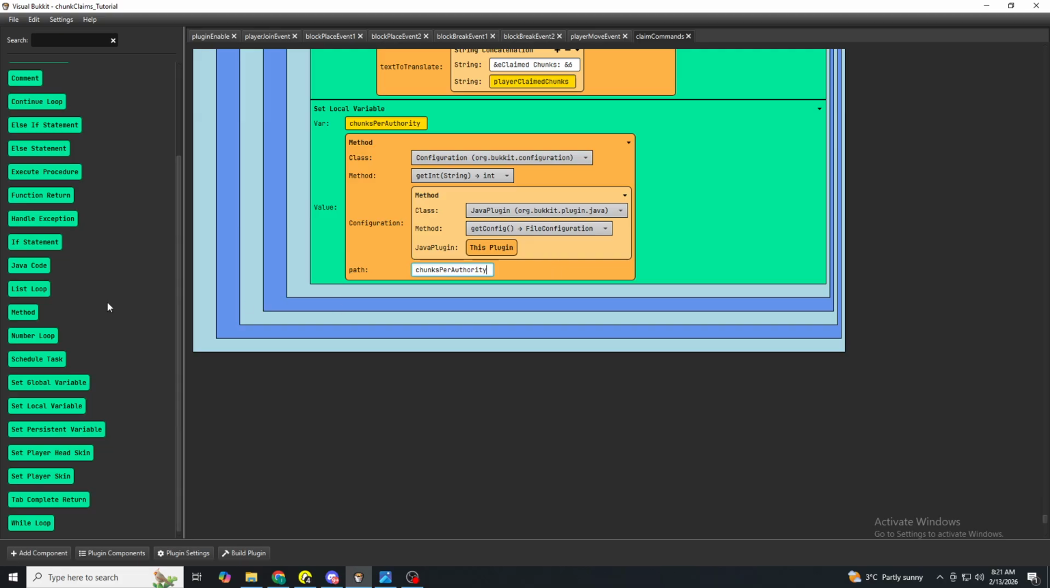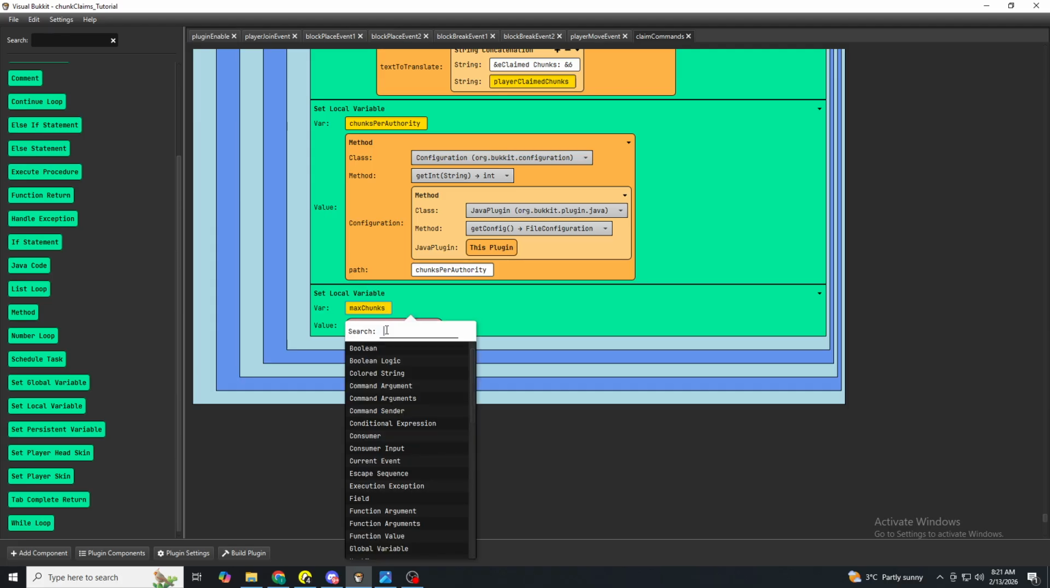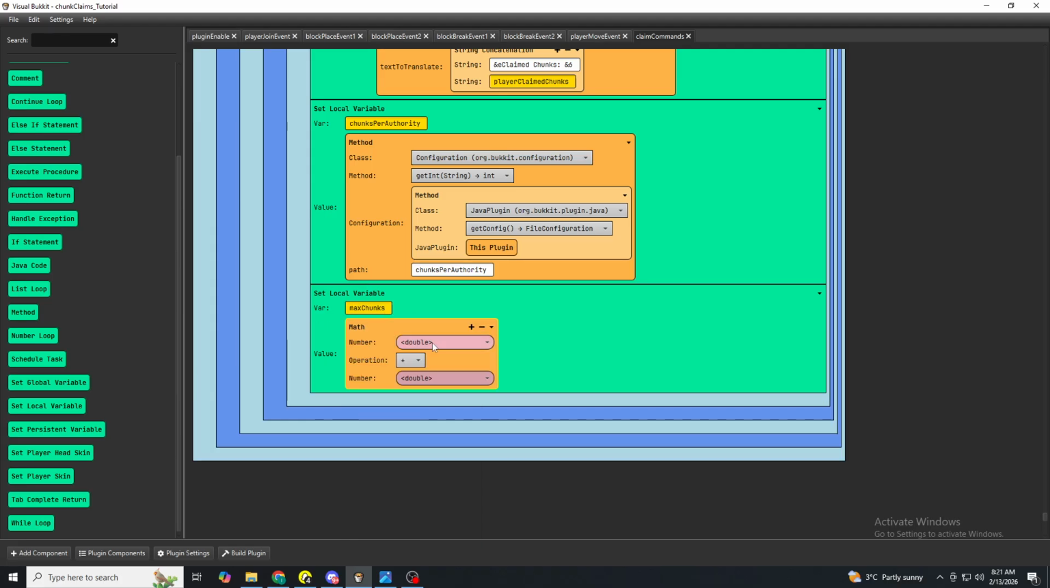And then we'll do another variable, so local variable, max chunks. This will be math. And then you just want to insert your variable for the chunks per authority.